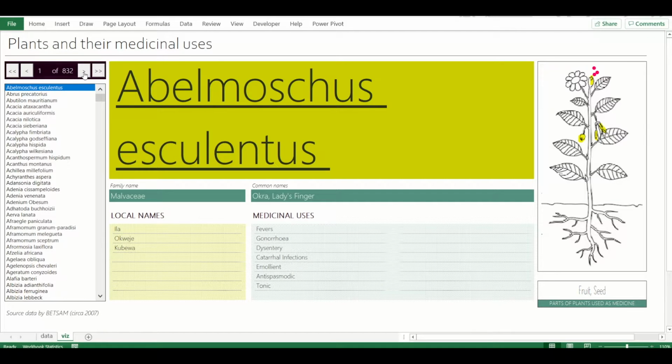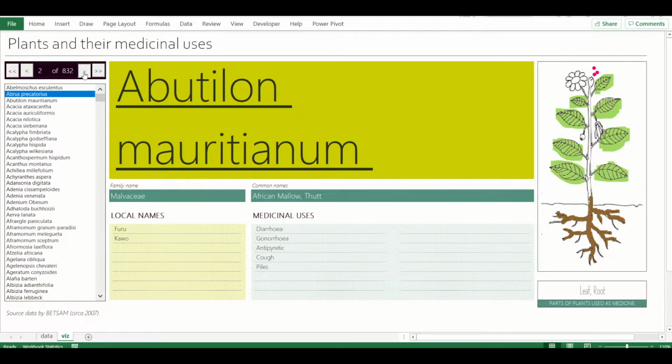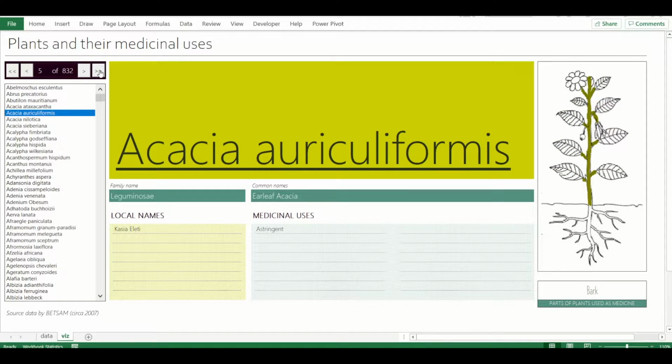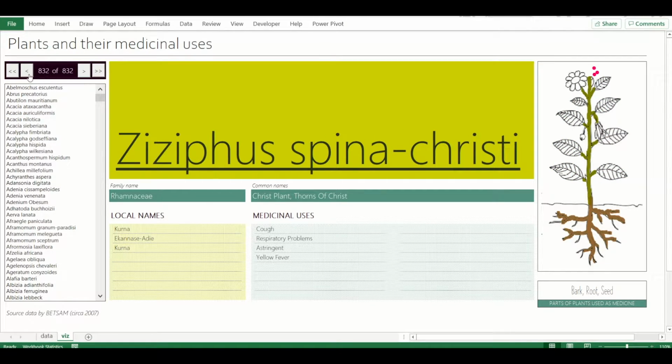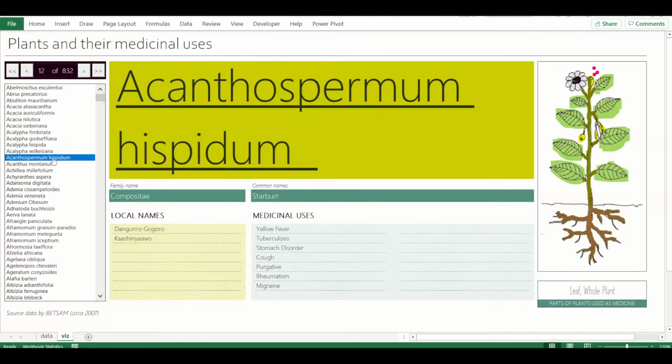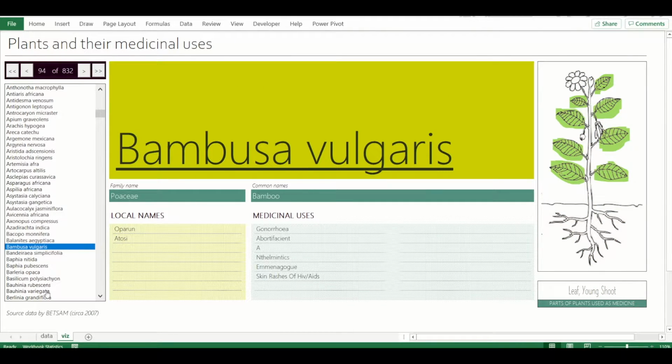Hi everyone! So we are back with another Recreate in Excel video, and this time around we built a repository of local plants of medicinal importance. This repository is set up such that you can click on any of the plants from the list of plants in the database and then see the plant family name, common names, local names, and medicinal uses.